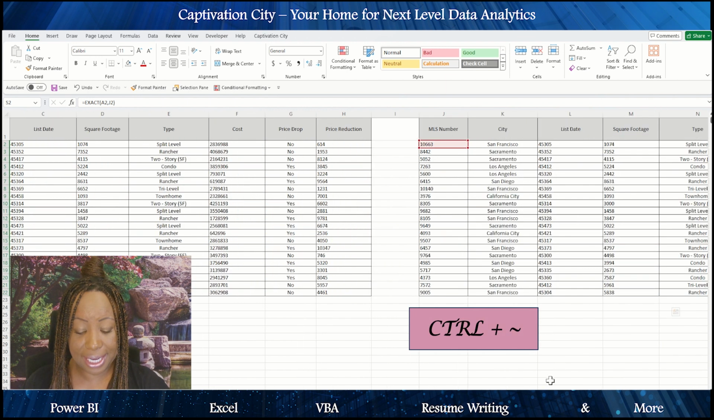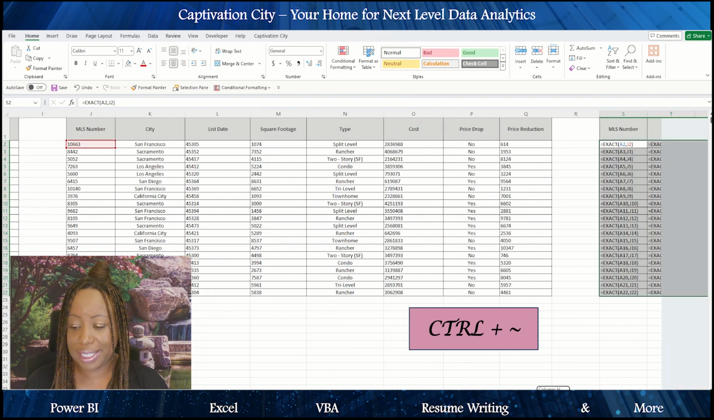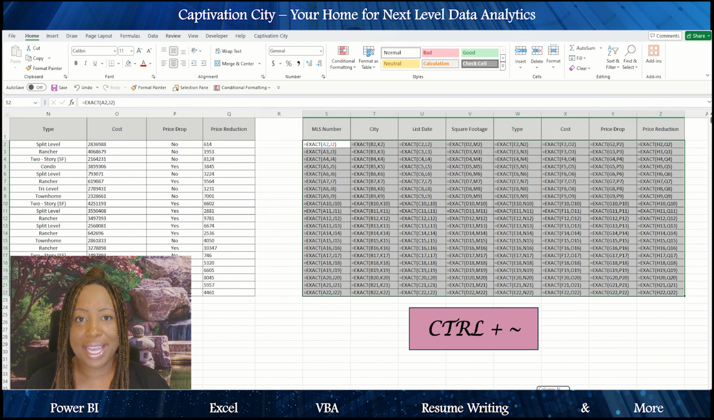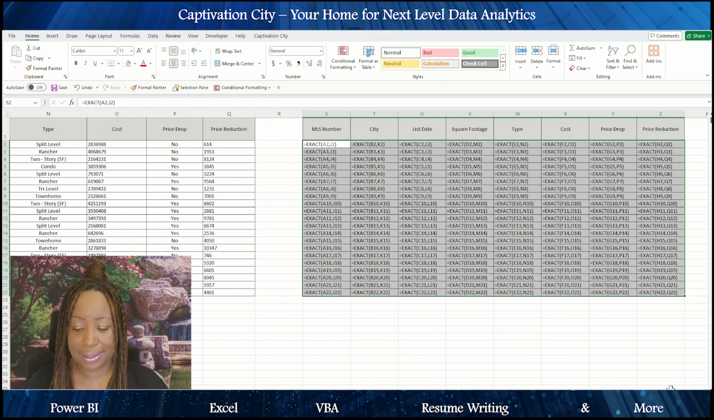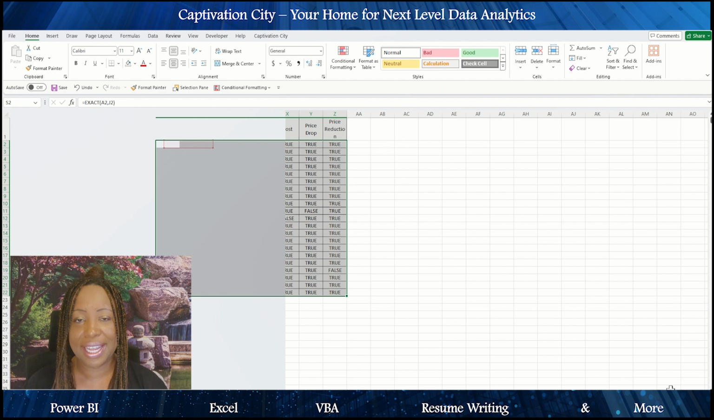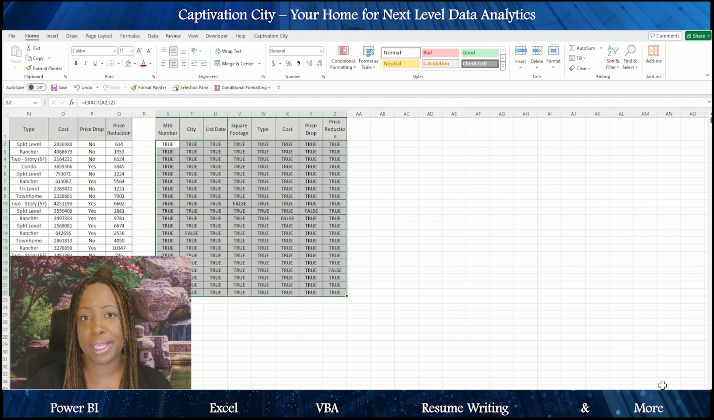So here I'm pressing Control and the tilde symbol, and this allows you to see that the formula pasted successfully across our entire data set. So I'm going to press Control and tilde to collapse this again so that instead of seeing the formula for each cell, we now see the values. And I'm still keeping my data set selected without clicking off of it.